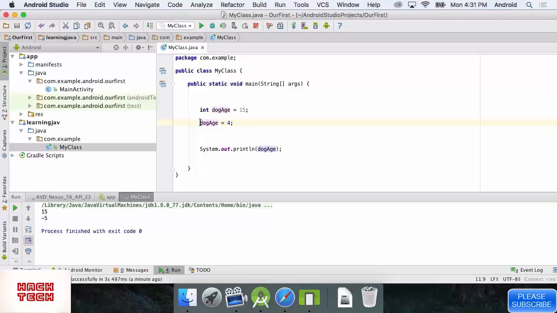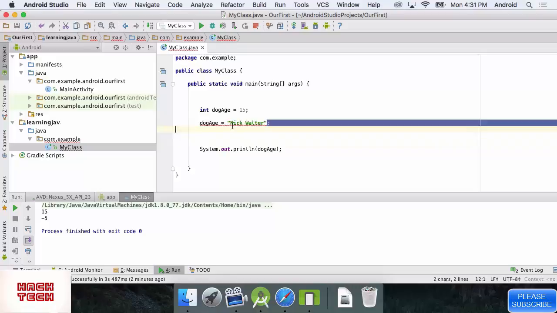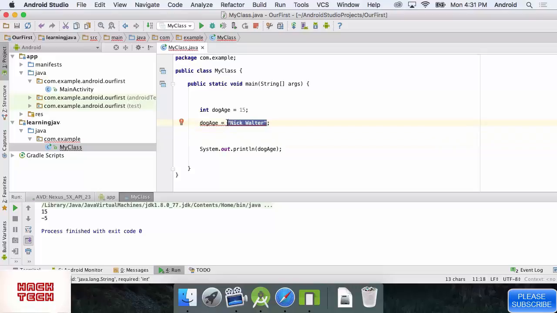And if I try and say dog age is equal to a name in double quotes, like this, we're going to have an issue. It says I can't do this because dog age is an int variable, which means whatever you put inside that variable has to be an int. So when I try and pass a string in there, because there are these double quotes, it's saying you can't do that. But if I try and pass some other number, it says, all right, I can totally handle that.